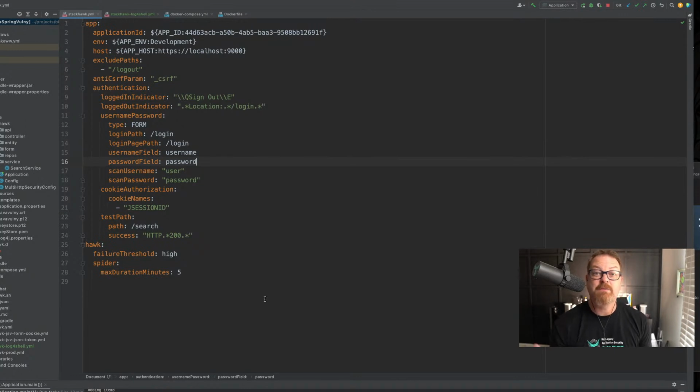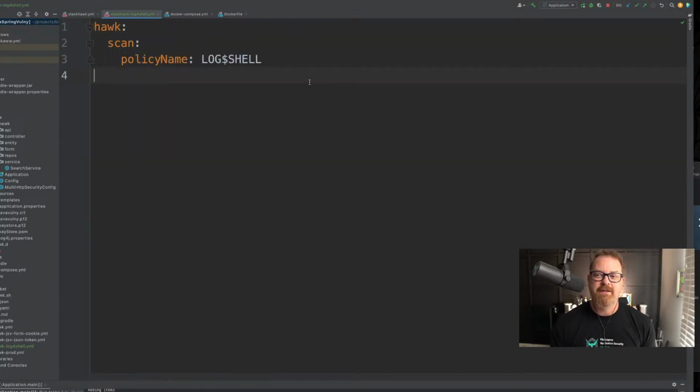We talked about this last week actually, how to do authenticated scanning with ZAP, which I totally broke, and then how to do authenticated scanning with StackHawk. Here's the cool thing. The StackHawk scanner allows you to do YAML overlays. YAML overlays are really interesting because I can have all of this information stored right here, and then I can add one more file and set up Log4Shell.